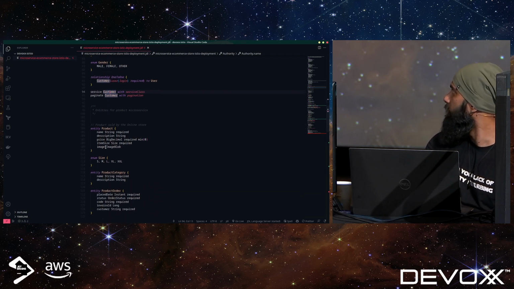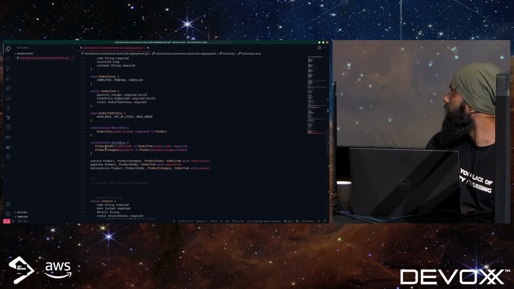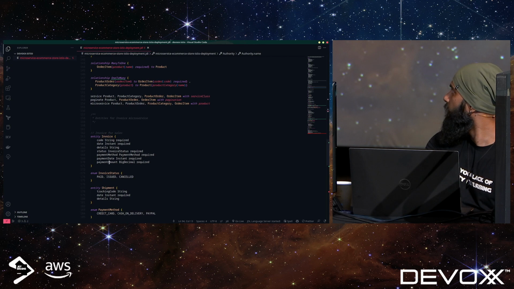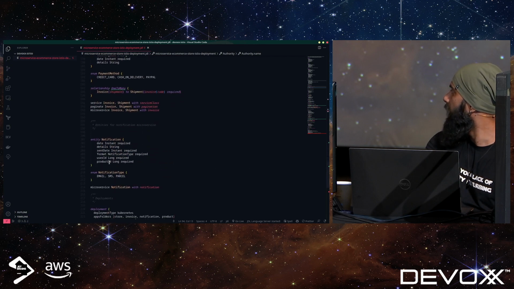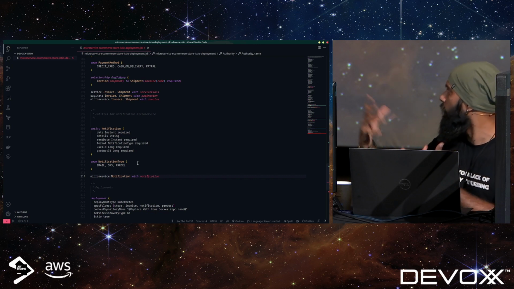So similarly, we have the entities for product. We have the entities for invoice. And finally, we have the entities for notification. As you can see, we also mark which microservice the entity belongs to, so that JHipster knows where to create the backend.